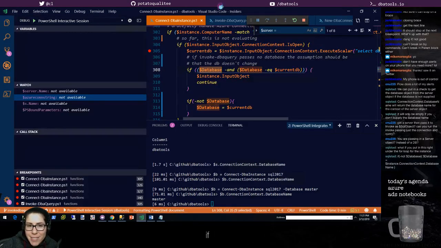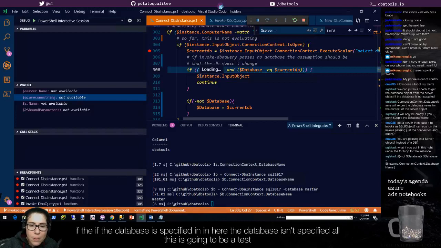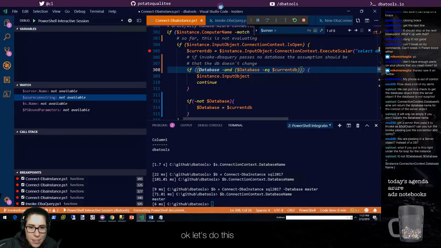If the database is specified, and in here the database isn't specified. Oh, this is going to be a test bound. Will it? Okay, let's do this. Test bound parameter name database. Maybe this is the problem. No. Damn it. Okay, there we go.